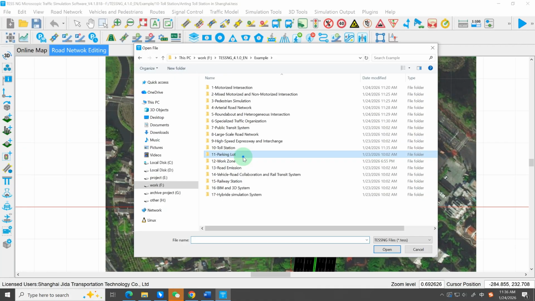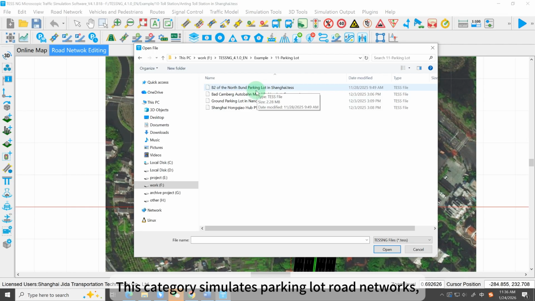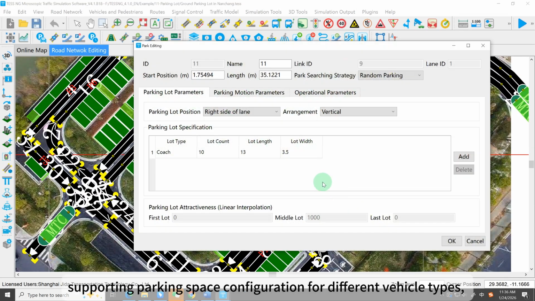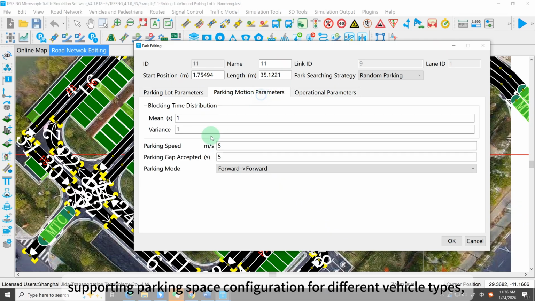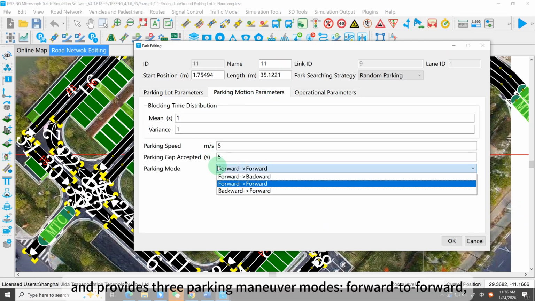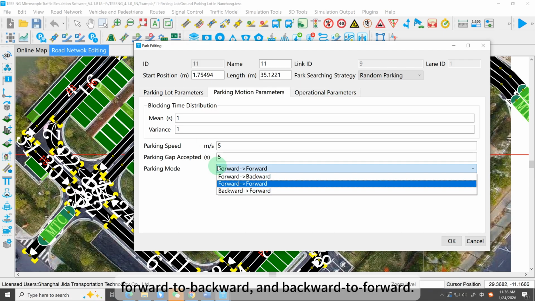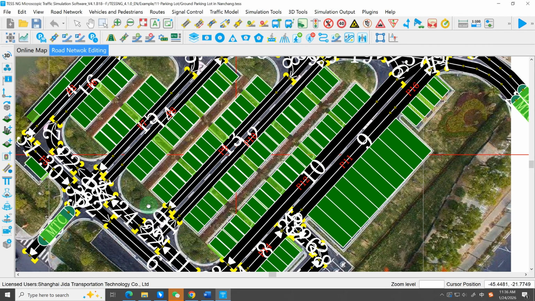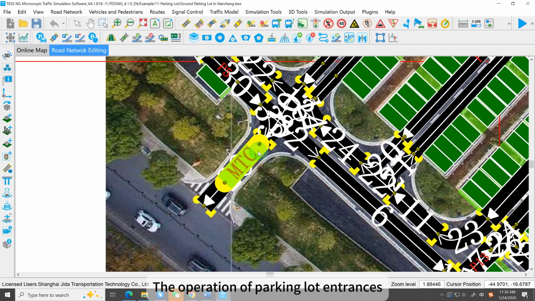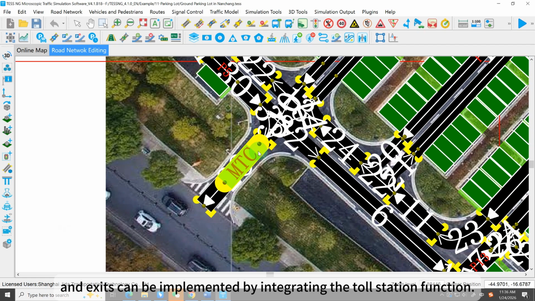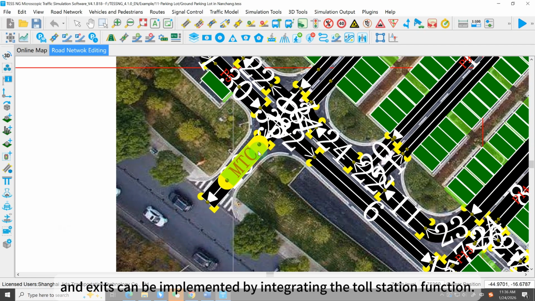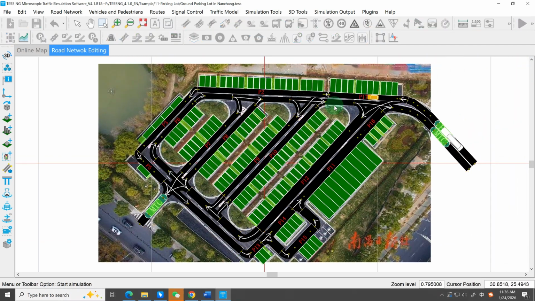Parking lot. This category simulates parking lot road networks, supporting parking space configuration for different vehicle types, and provides 3 parking maneuver modes: forward to forward, forward to backward, and backward to forward. The operation of parking lot entrances and exits can be implemented by integrating the toll station function.